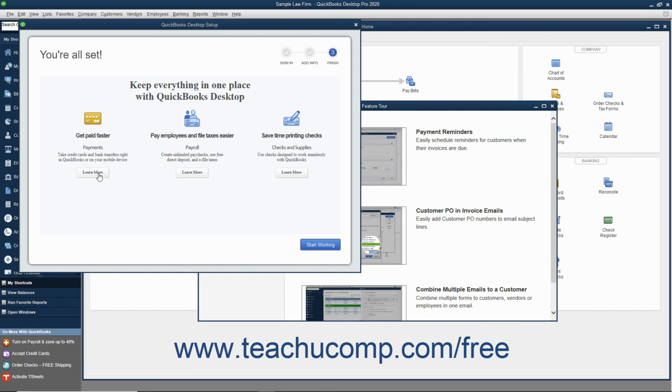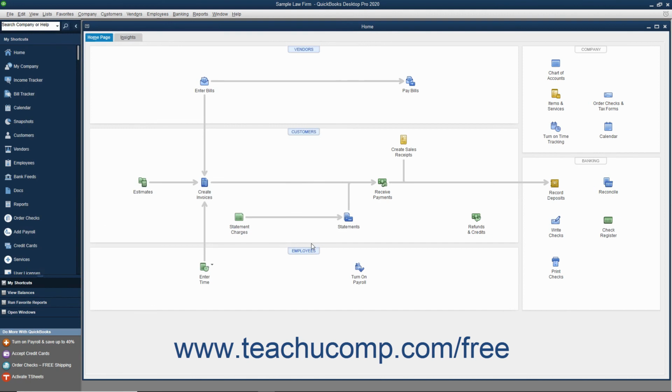To begin entering data into your new QuickBooks file, click the Start Working button in the QuickBooks Desktop Setup screen to close the window and start using QuickBooks Desktop Pro.